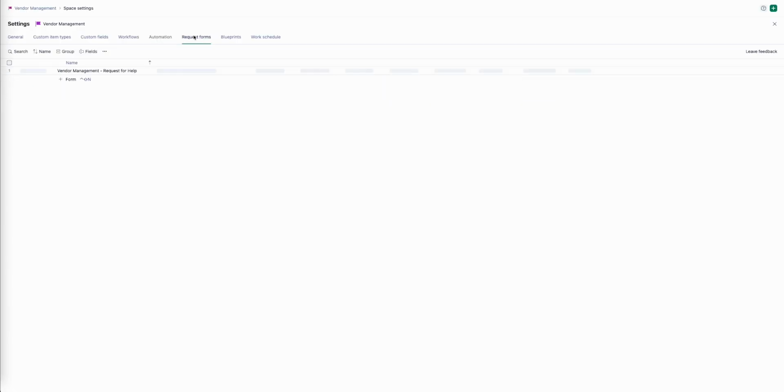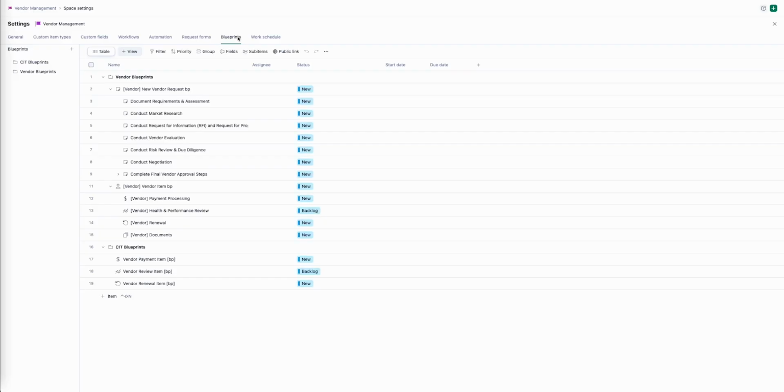efficiency in your work. We have a request form used to help your business partners request your services, whether that's creating a new vendor relationship or perhaps needing your support with an existing vendor relationship. And finally, we have some blueprints to help make the work repeatable and automated for your future needs.